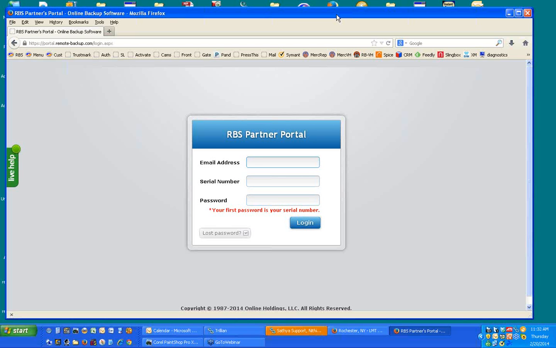I don't know how many of you have been to the RBS Partners portal. The Partners portal has some really neat tools in it. Two of them we're going to have a look at today are the graphics conversion tool and the customize and brand the client installer tool.